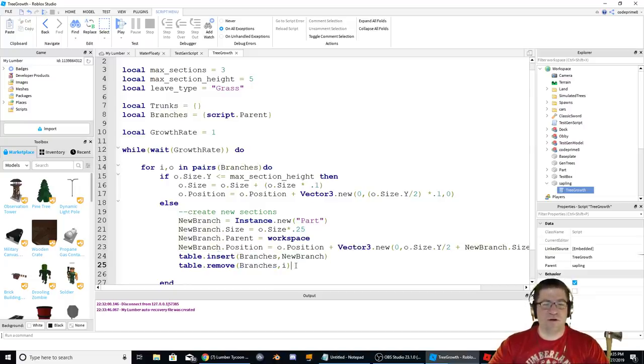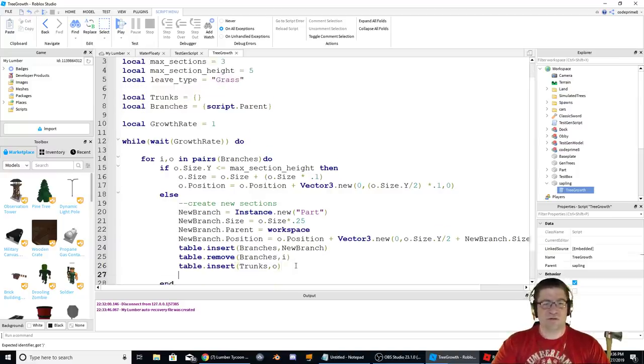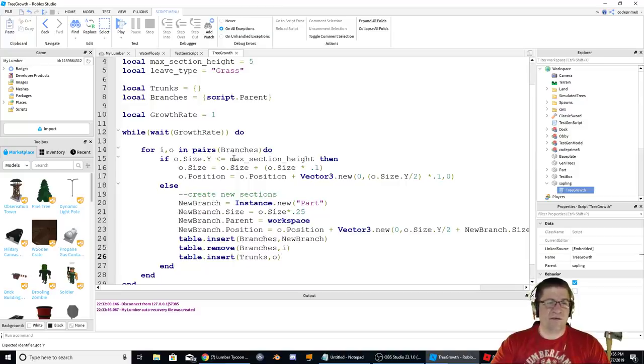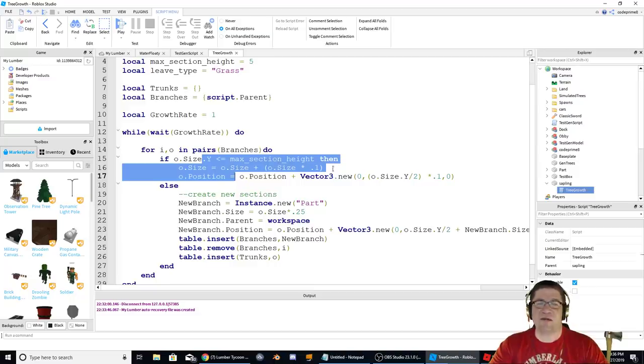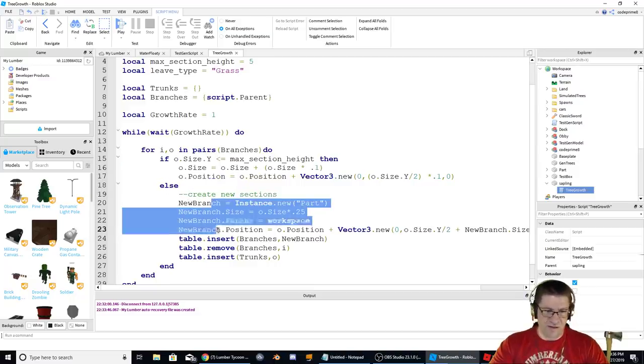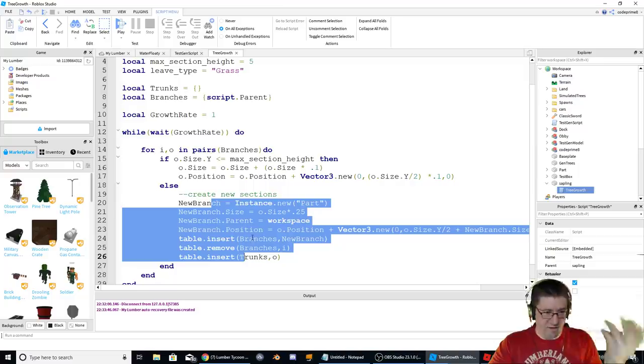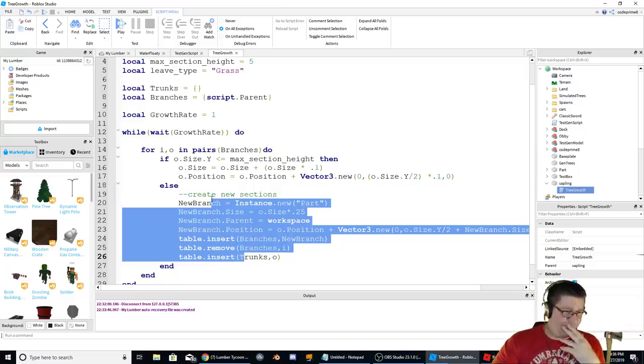We're going to remove the current branch, but we want to do table dot insert trunk comma I. Oh, I guess it's O. So there we go. For all the branches, we're going to check their size. If they're not at the maximum section height, then we're going to grow them. If they are at the maximum size, we're going to create a new branch, which is going to be a part equal to that same part.